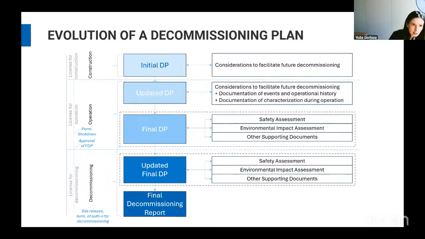Then, I don't know if it's clearly seen here, but this also shows what license covers the phases, so under which license the facility is operated in each of the phases. The updated decommissioning plan already incorporates more details, and more documentation is prepared. The final decommissioning plan is prepared, as I mentioned, normally in the transition phase, in the phase of preparation for decommissioning.